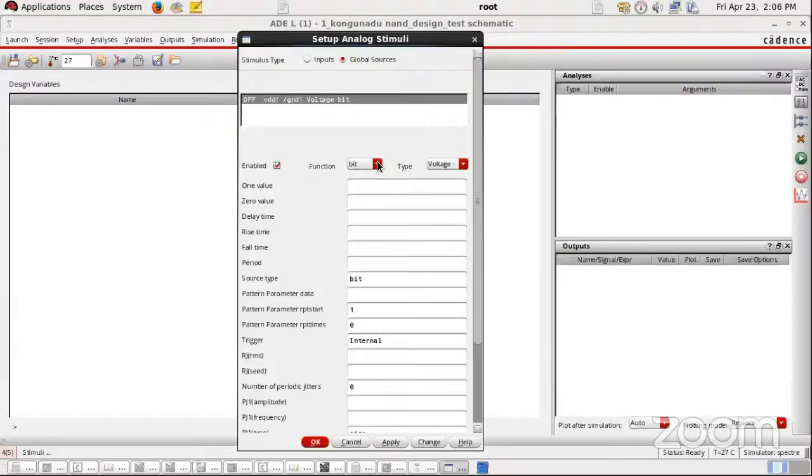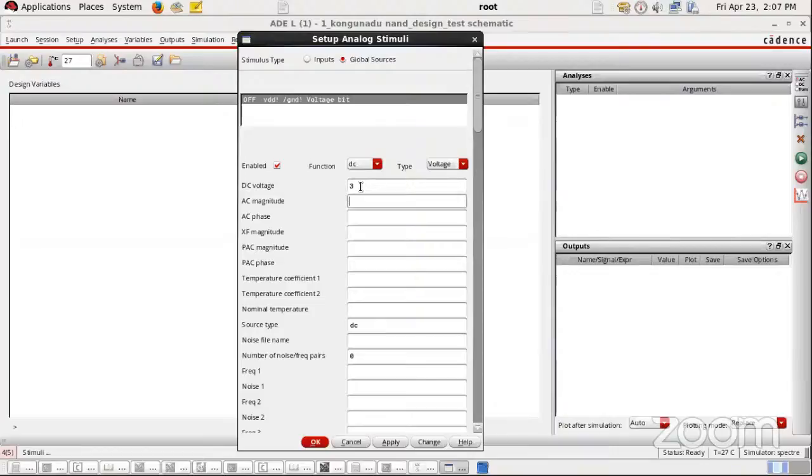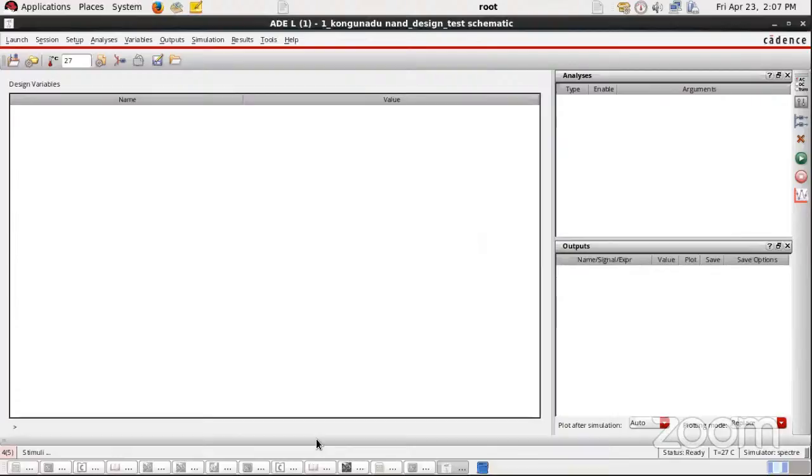And then you mention the function. It is going to make use of a DC voltage source, right? So I'll select the function as DC, and I'll mention the value of voltage. Let us take the value of voltage as 3 volts. Click on apply. You can see right now it is in off state, right? As soon as I select apply, it will turn into on state. Then you can select OK. Now you can select the analysis that you have to make on this NAND gate.